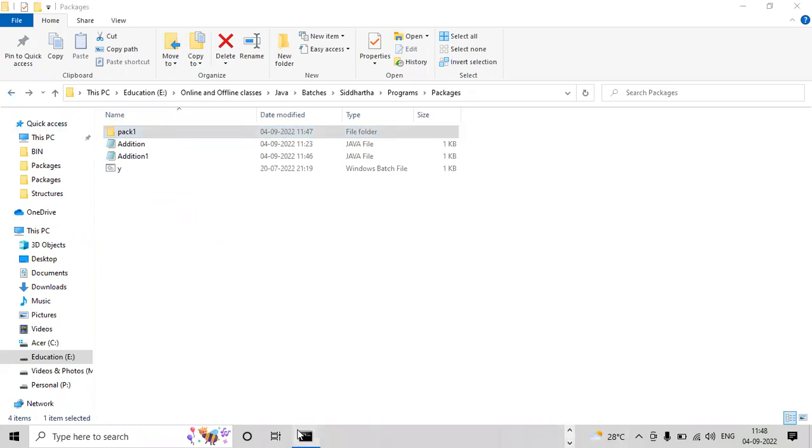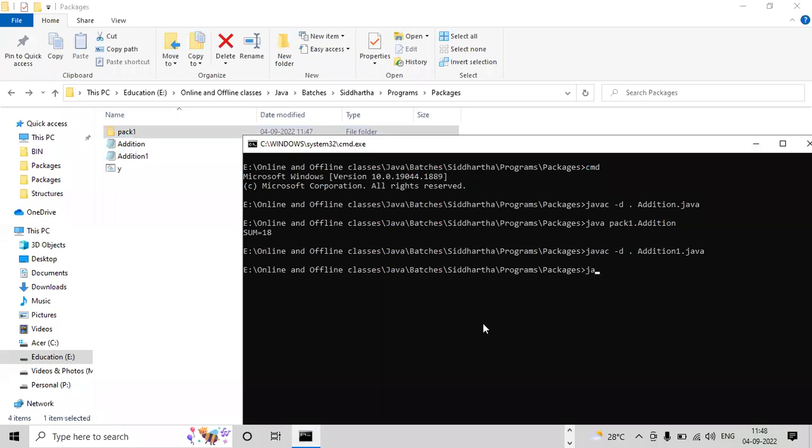Very simple. But while running, you have to provide the fully qualified path. So Edition1 is present in which pack? pack1.pack2.Edition1. You got the output here? You can see sum equals 18. So this is called the fully qualified path.